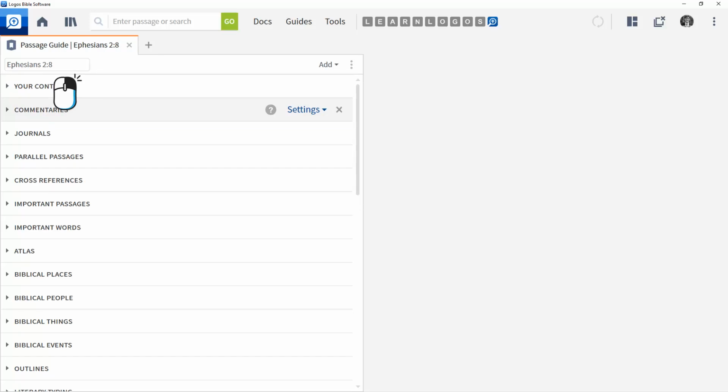As we've demonstrated in previous videos, we want to right-click on the first section and collapse all the menus so that Logos doesn't slow our computer down. So go ahead and right-click on the section Your Content as seen here. Choose from the menu, Collapse All. Next, locate the commentary section, which is the second section, and click to expand that section.